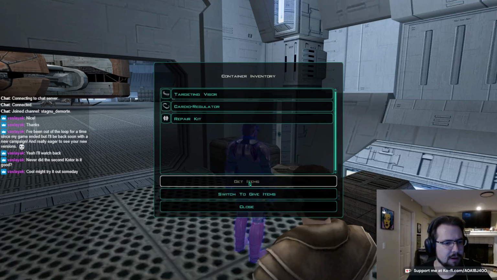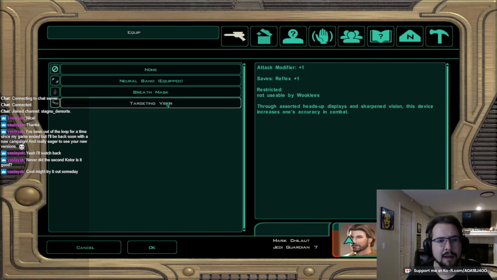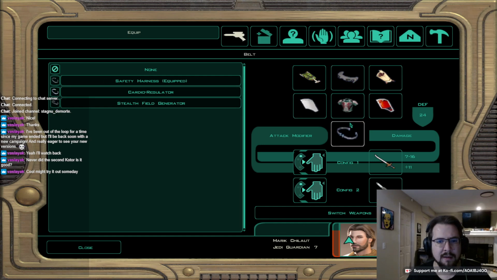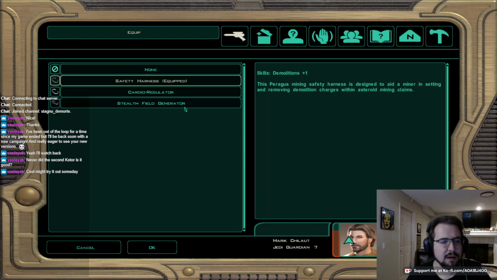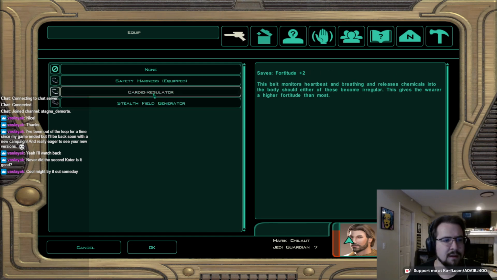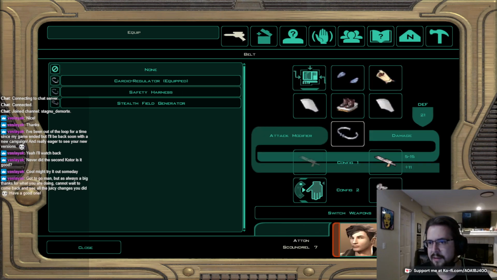Targeting visor and cardio regulator. Those are not amazing, but attack modifier +1 in saves, in reflex saves. Okay, yeah, let's do that. A +11 at this level is pretty solid. And the safety harness is a +1 to demolitions. And I should probably put that on Atten. The cardio regulator is going to help me against fire, I think, and fire attacks.